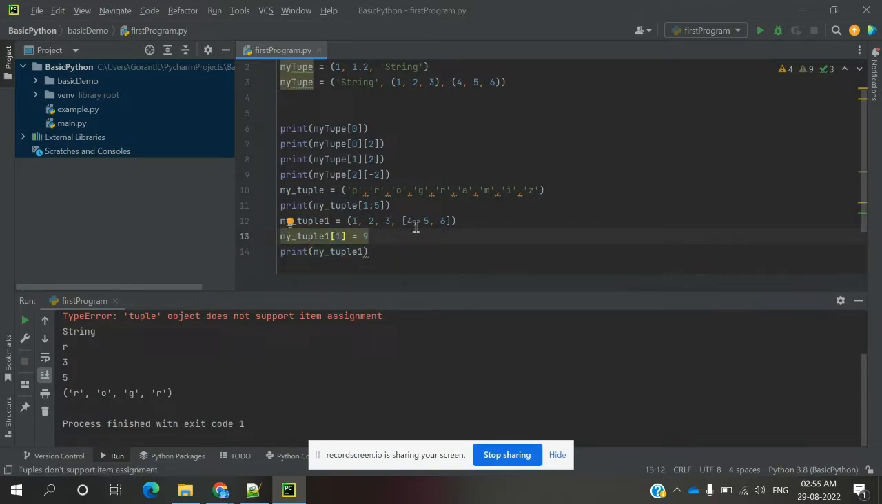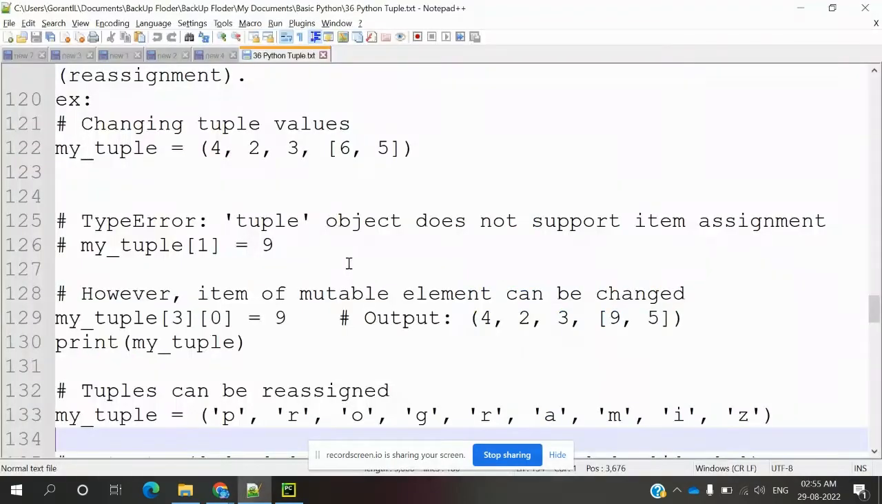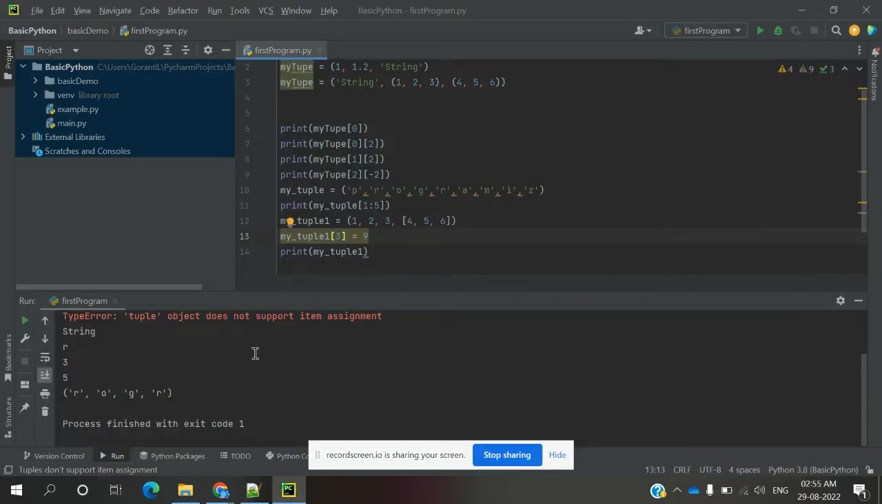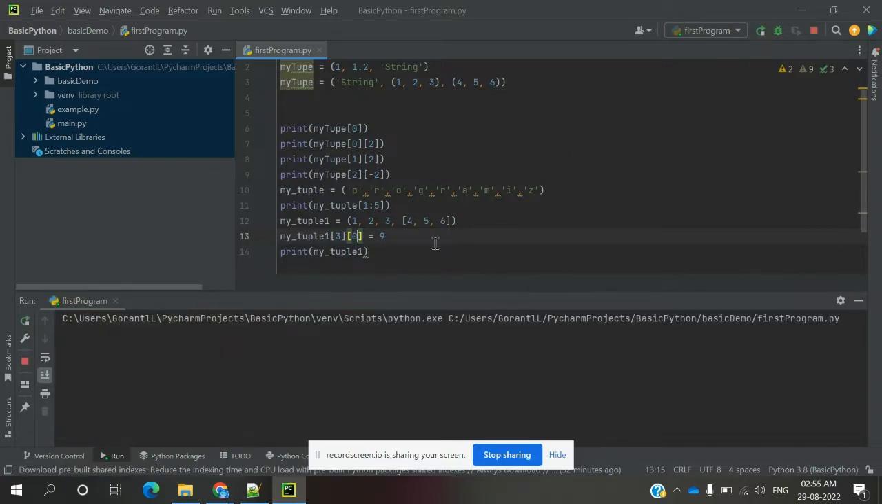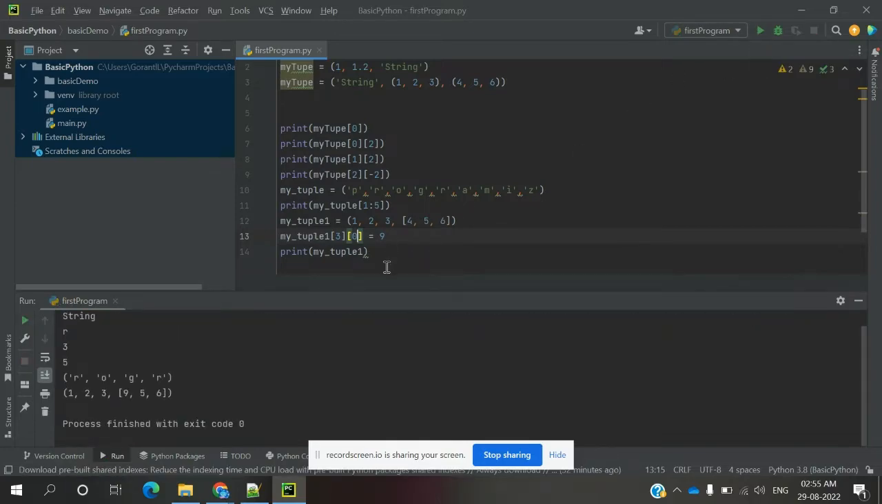Now positions 0, 1, 2 and 3, and if you want to declare which position value, then we can use that 0th position you want to change the value, then you can see here the value it will be changed. Now 4 is replaced with 9. Inside a tuple, the list values we can change.